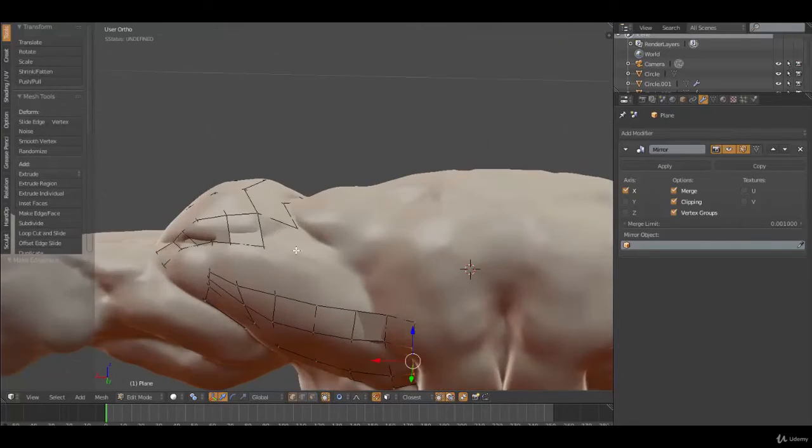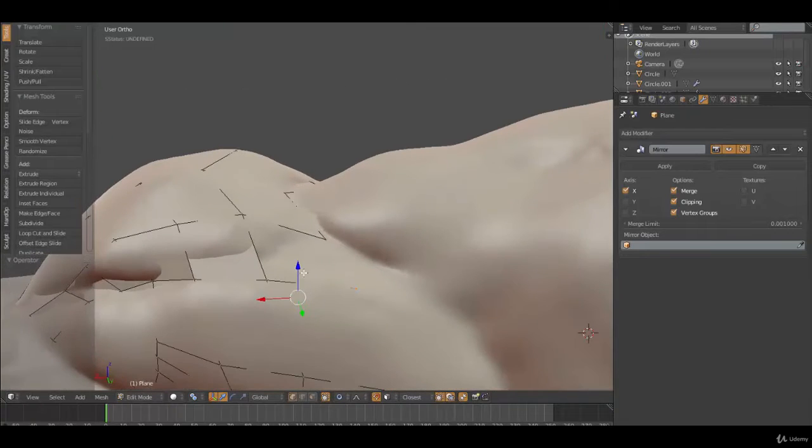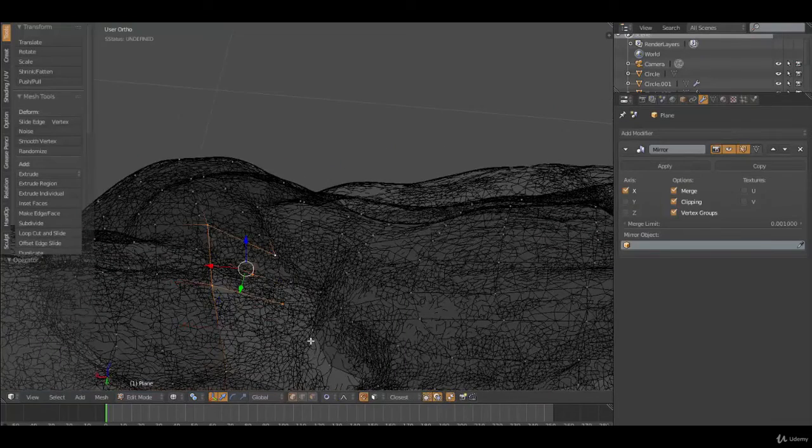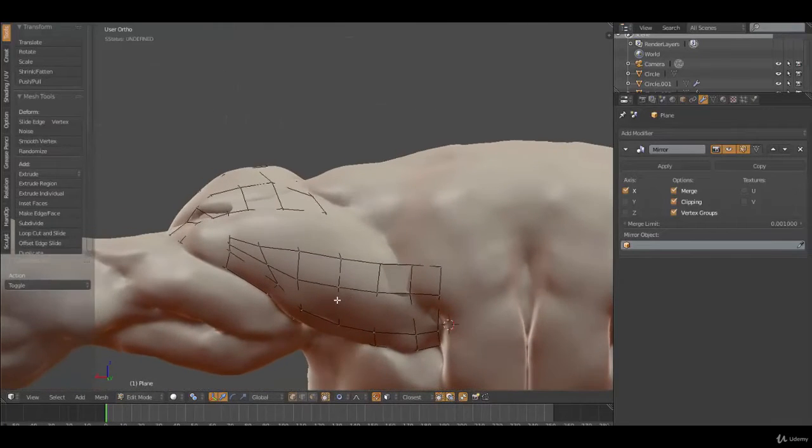Now, we're going to extrude this vertice out. Select these 4, hit F. Select these. I must have selected the wrong vertice. Hit F. Select these 2, hit F. Very good.